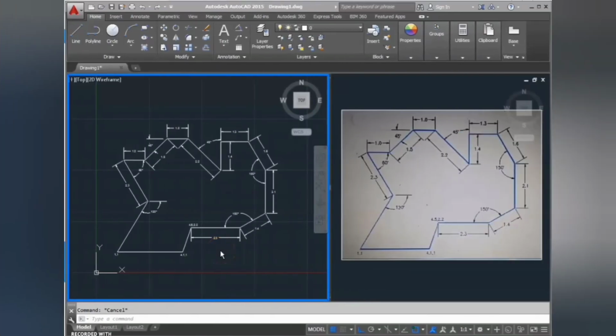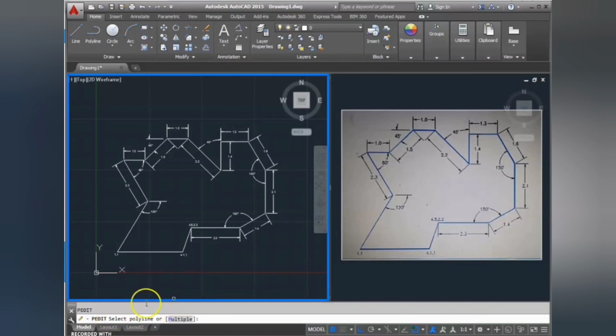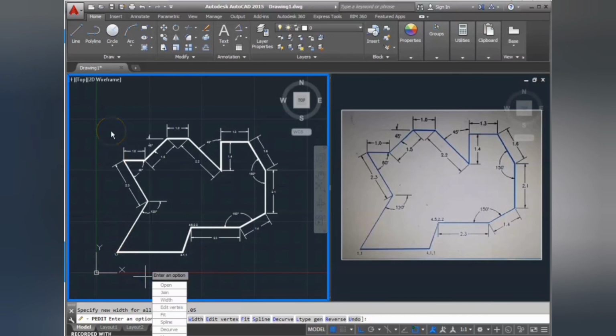So now that we are done in dimensioning, we will now proceed to editing by doing some changes in colors and the width of our polyline. To start, I will make the polyline look more visible. Just click edit polyline and say select polyline. So we will just select it and then click the width and type 0.05, enter. As you can see, our polyline really looks more visible.